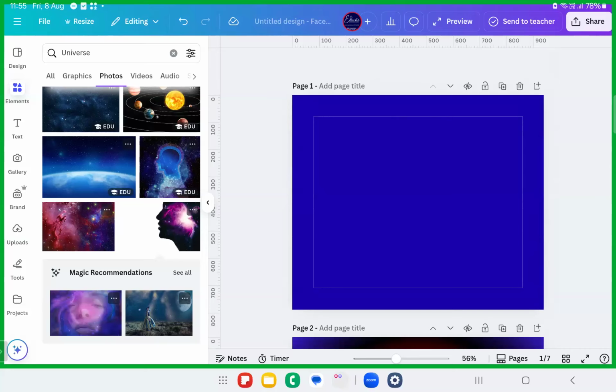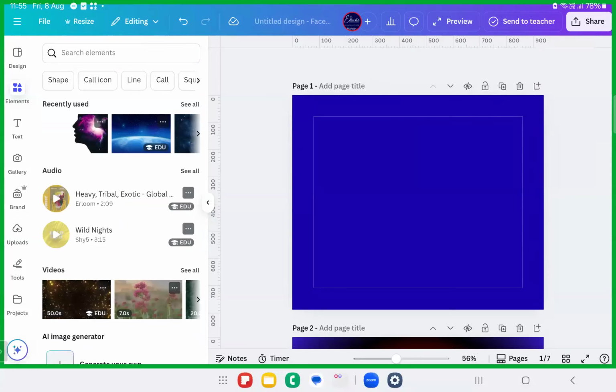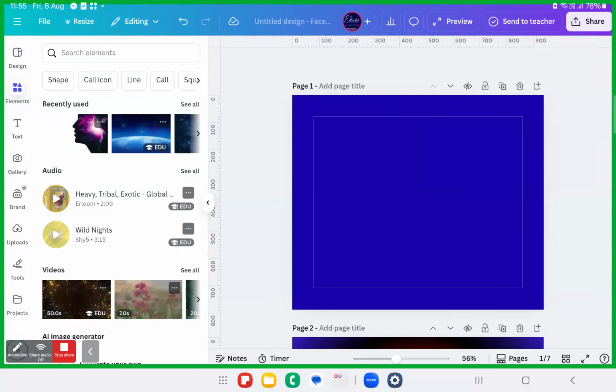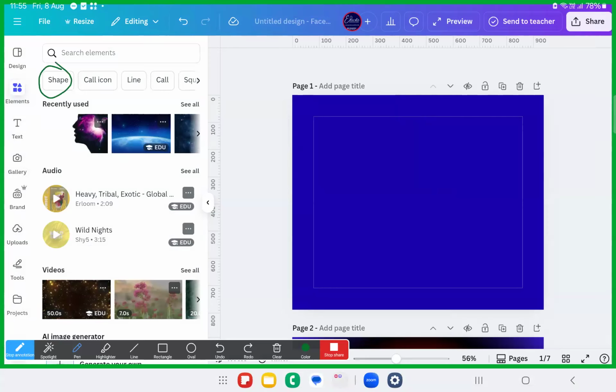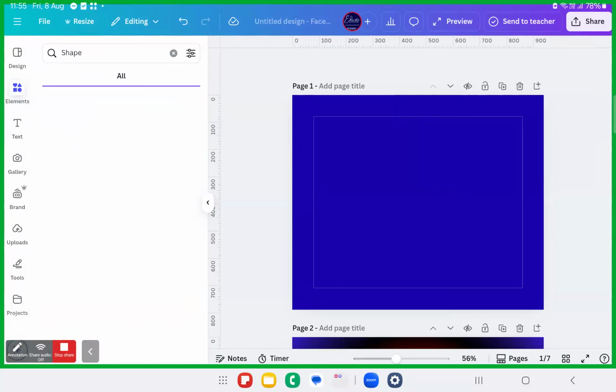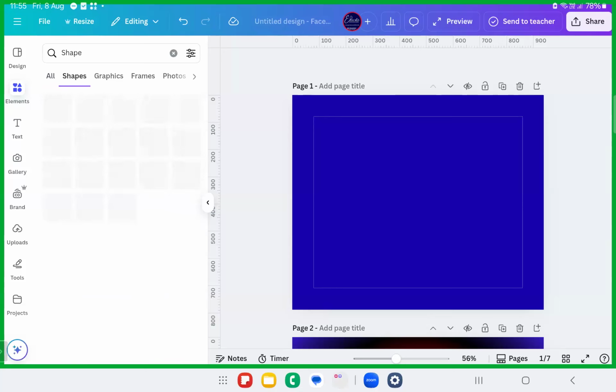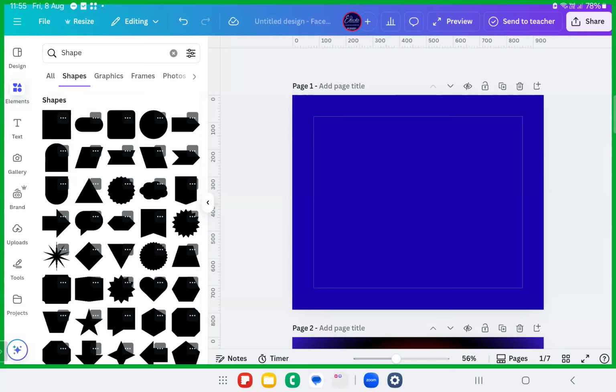Now you want to start creating something. For example, I'll close this bar and go to the elements. In the elements, you have the very first thing, shapes. You can click on it and see different shapes, like square shapes, round shapes, and more. You can add them to your designs also.